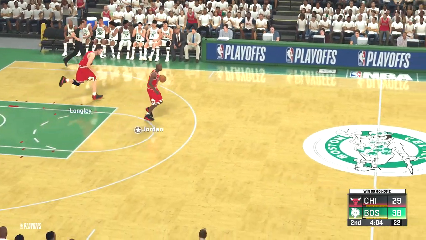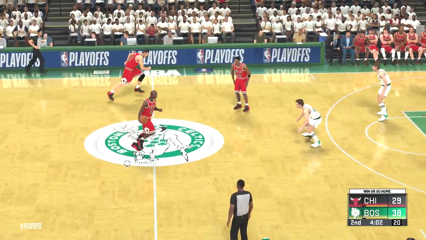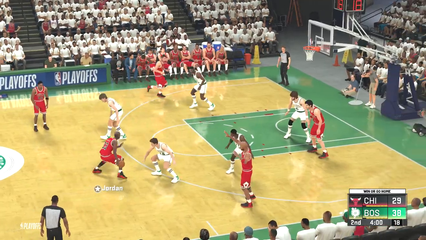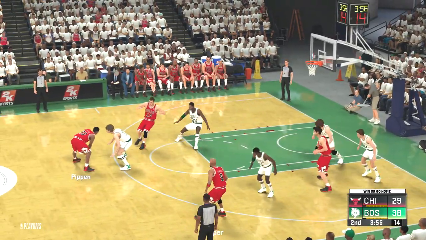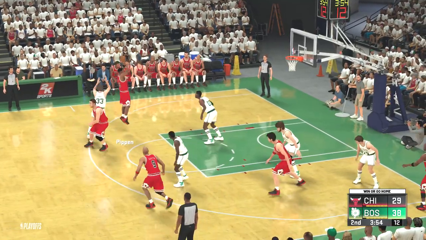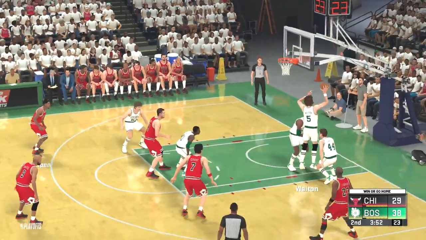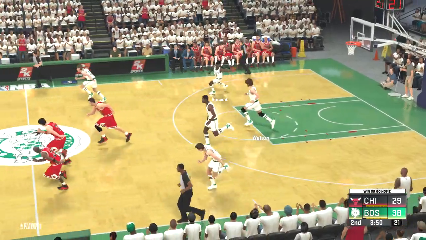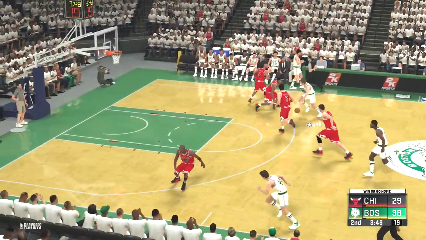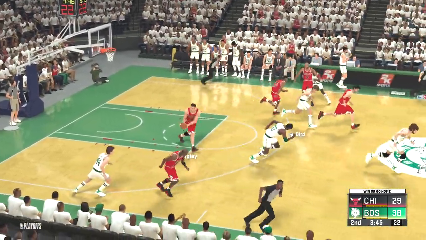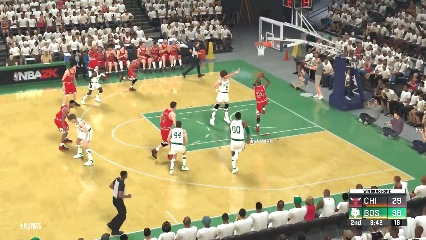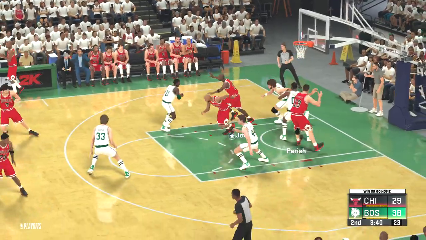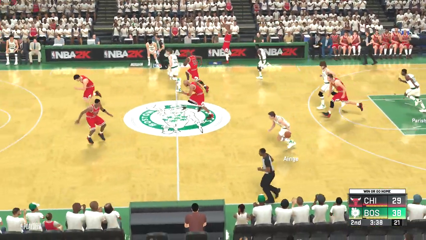And here are the Bulls now. Outside Jordan. Pippen against Bird. Lets it fly. Misses off the left iron. Celtics leading by 9. Knocks it loose. Kukoc with the steal. The drive by Jordan. And no good. Great D that time from Walton.